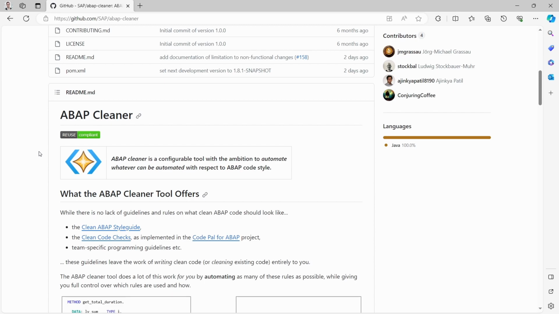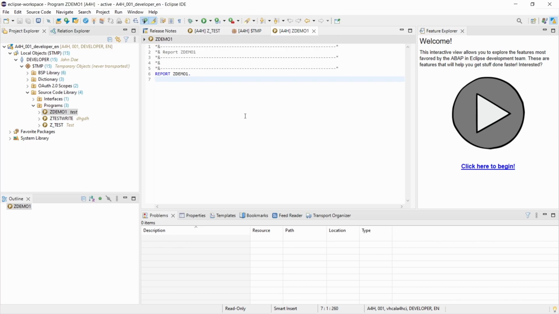First of all, you can install it within Eclipse, within the IDE. Therefore, I will put also a video in the video description on how you can set up and install Eclipse and how you can install the ADT, so the ABAP development tools. Because in order to use the ABAP Cleaner, first of all, you have to install the ABAP development tools. But if you have installed the ADT, then you can really easily install the ABAP Cleaner.